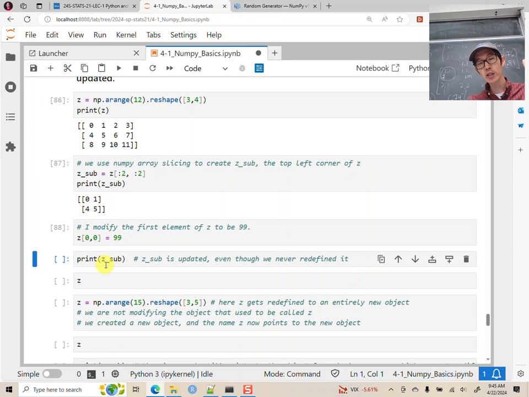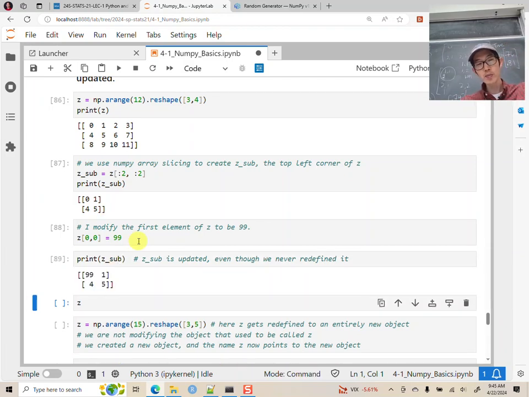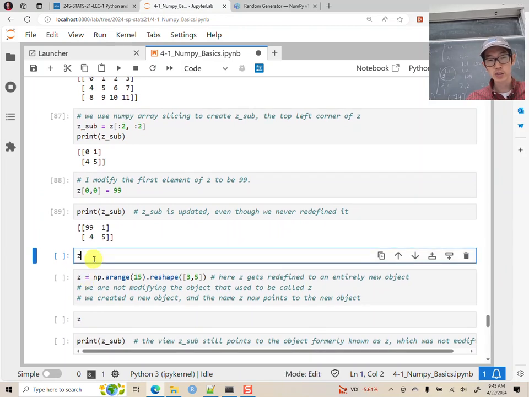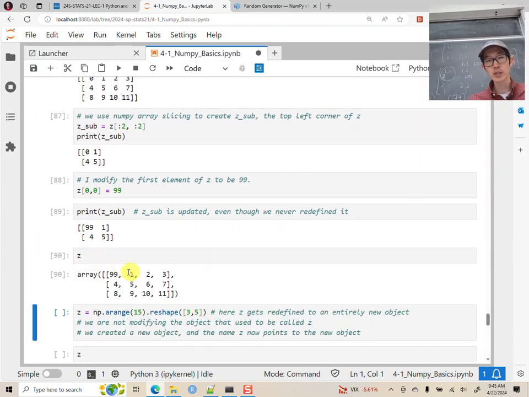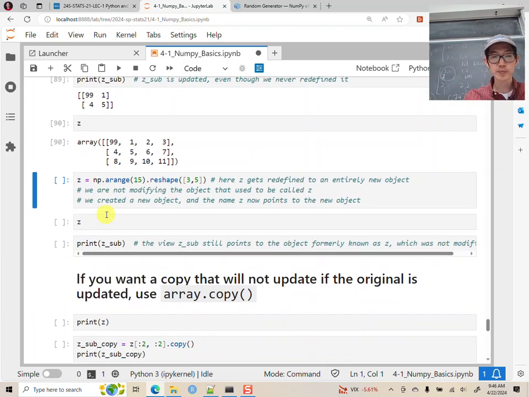When I say, hey, show me this window, this is a view, I want to just look at this top left corner here. Okay, notice I only modified Z, I didn't modify Z sub, but because Z sub is pointing to Z, that top left value gets updated to 99. Okay, and Z, you can see the full array, that top left value is also 99. So both of these things are still pointing to that thing. Z sub is just a view object of that.